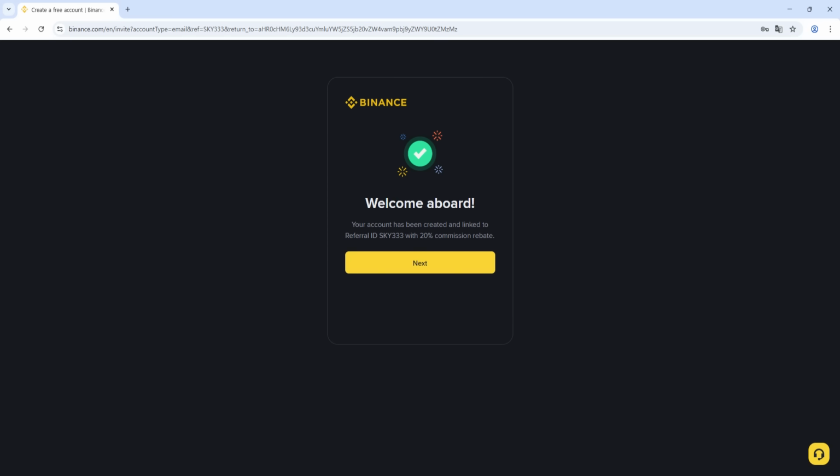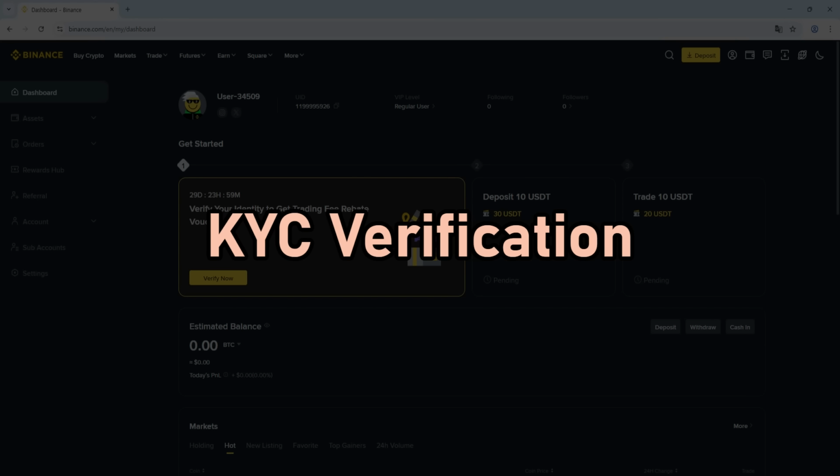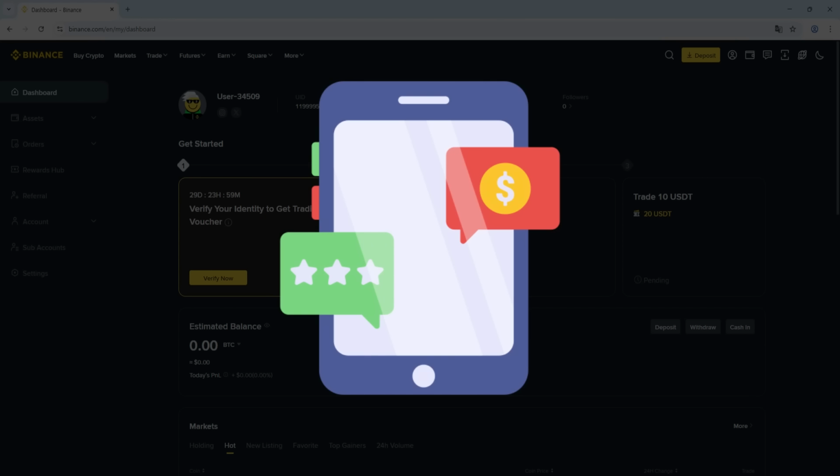Once you complete this step, your account creation is complete. Next, we will proceed with identity verification. To deposit, withdraw, and trade on Binance, your identity verification must be completed. As this process includes facial verification, we will continue using your mobile phone.